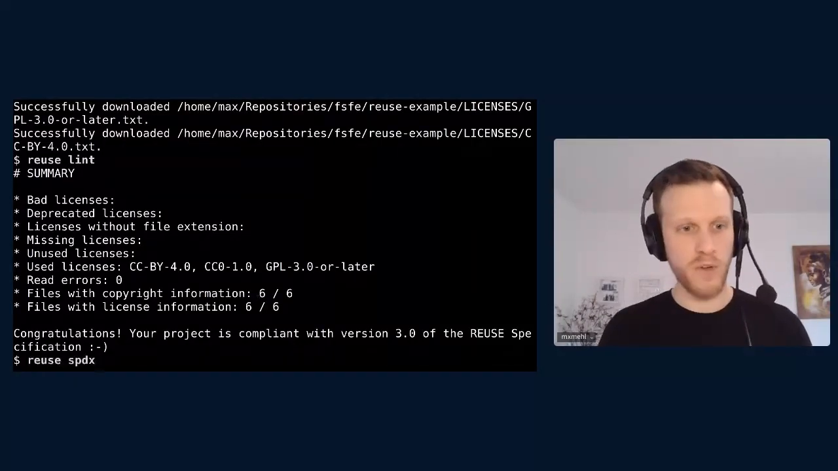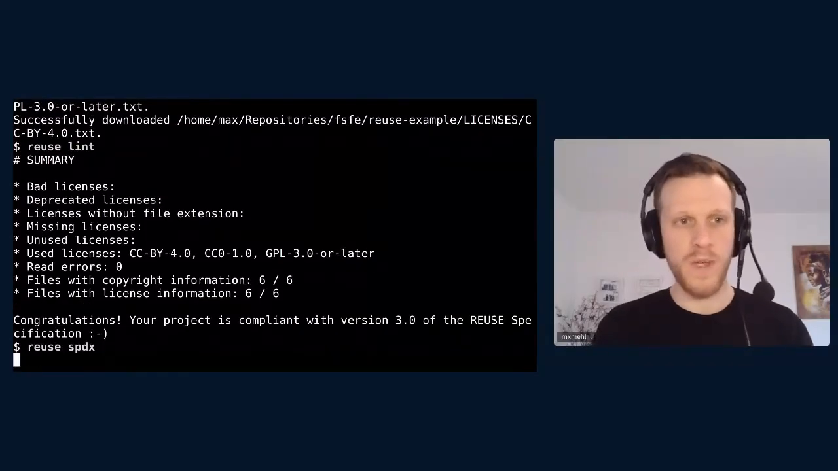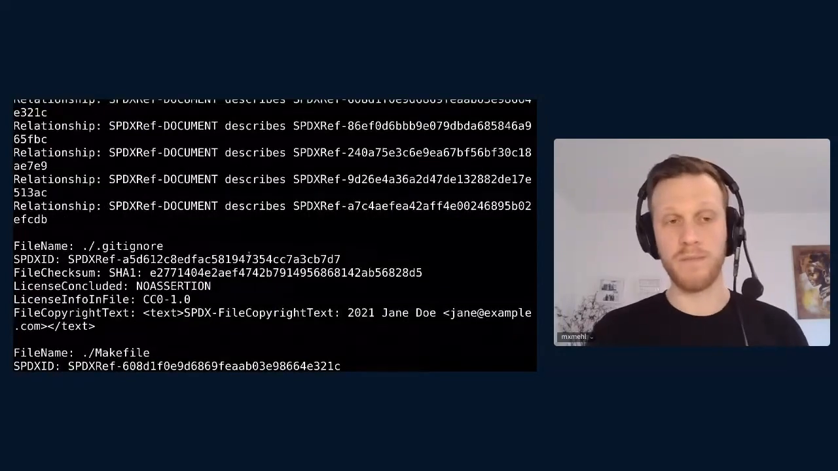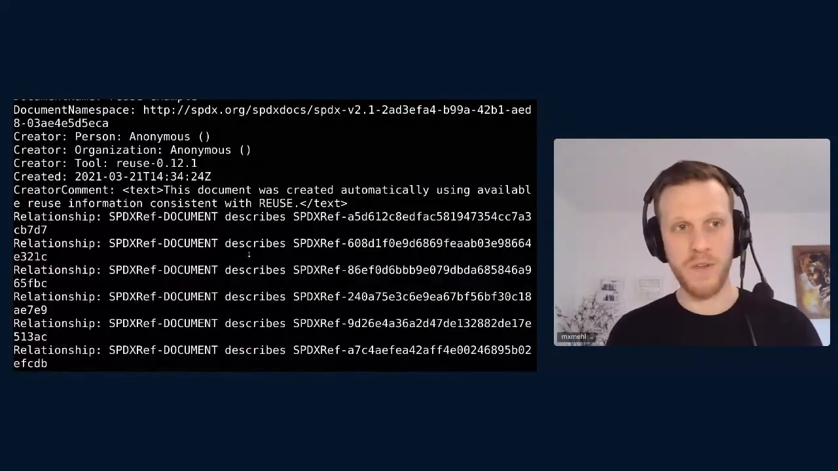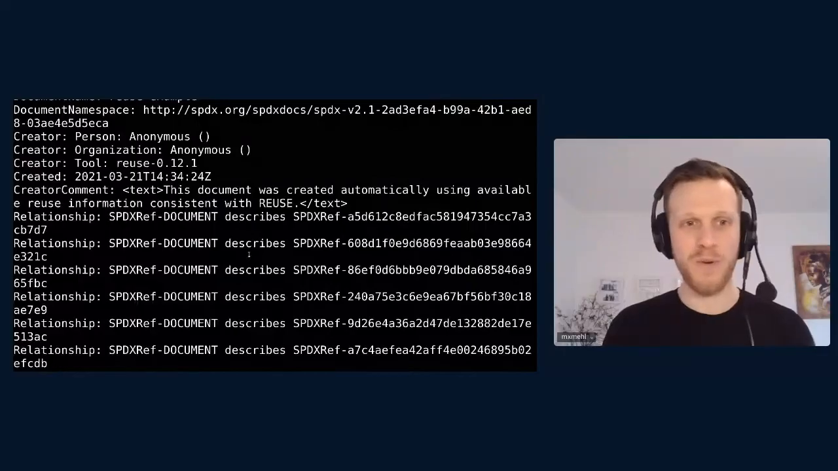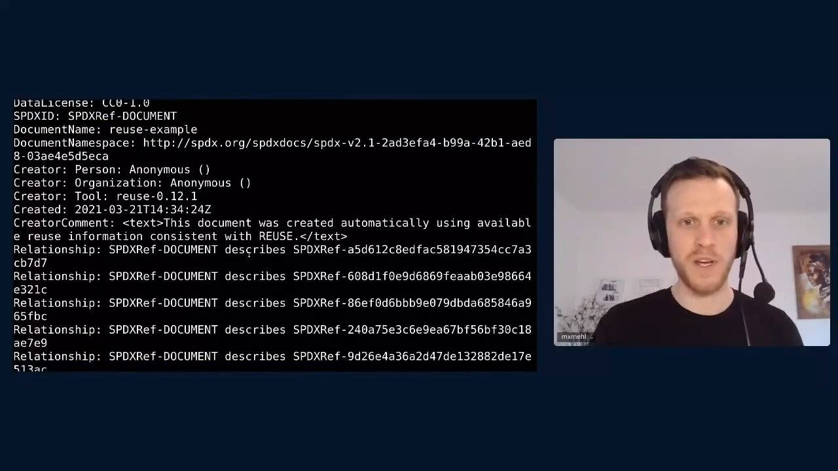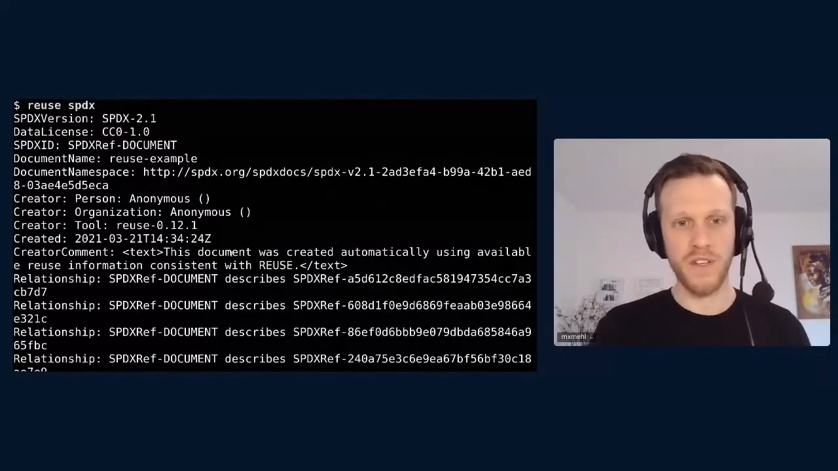And as a small bonus for those people who need it, we have the reuse spdx command. So this gives us a bill of material. Not really necessary for most, I would say, hobbyist developers, but for lawyers and license compliance officers, this is quite an interesting information.